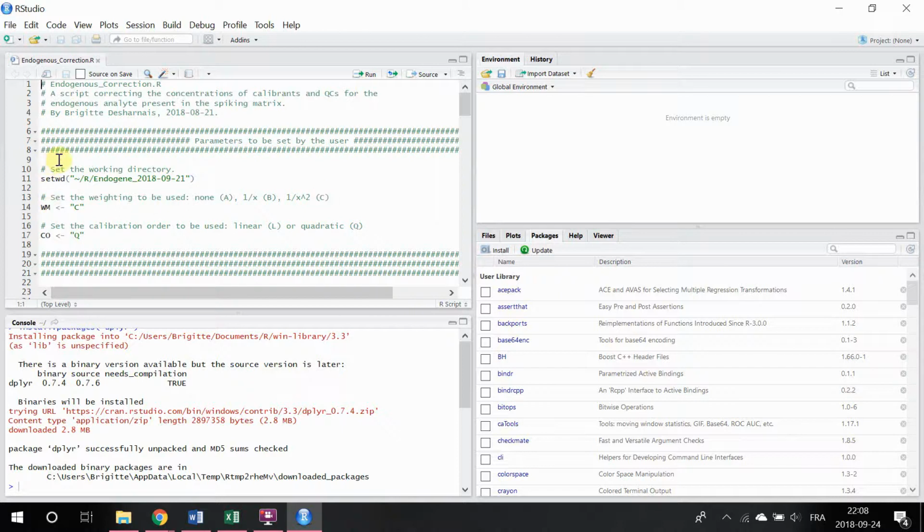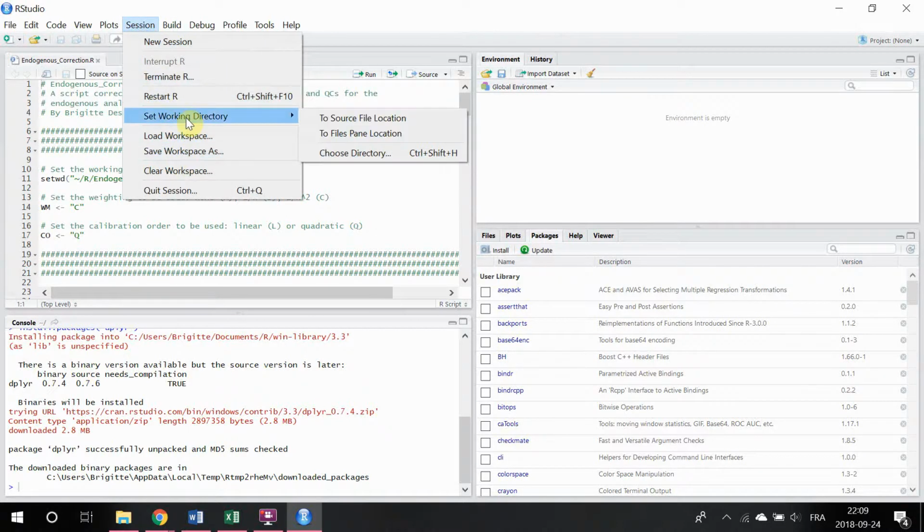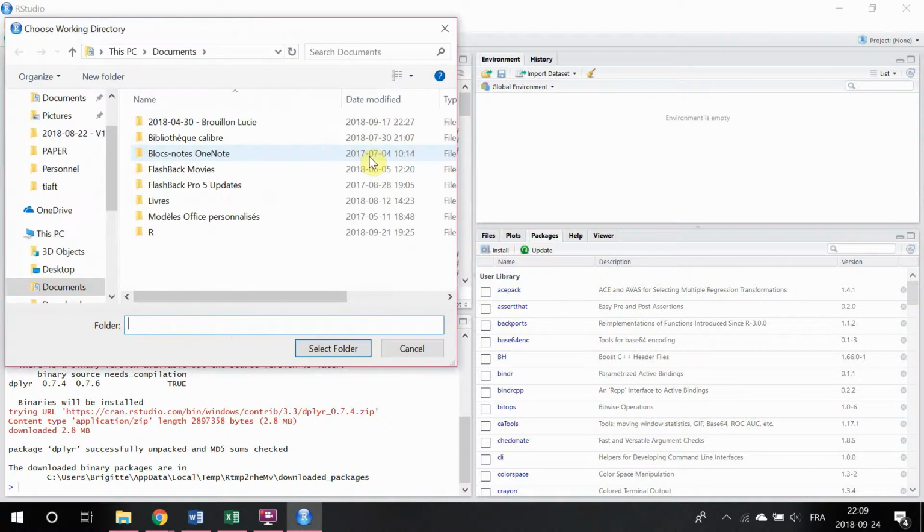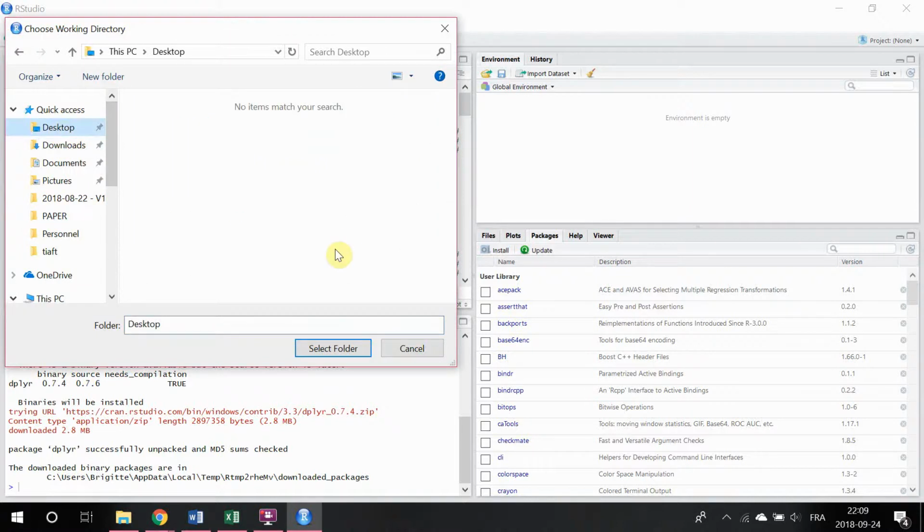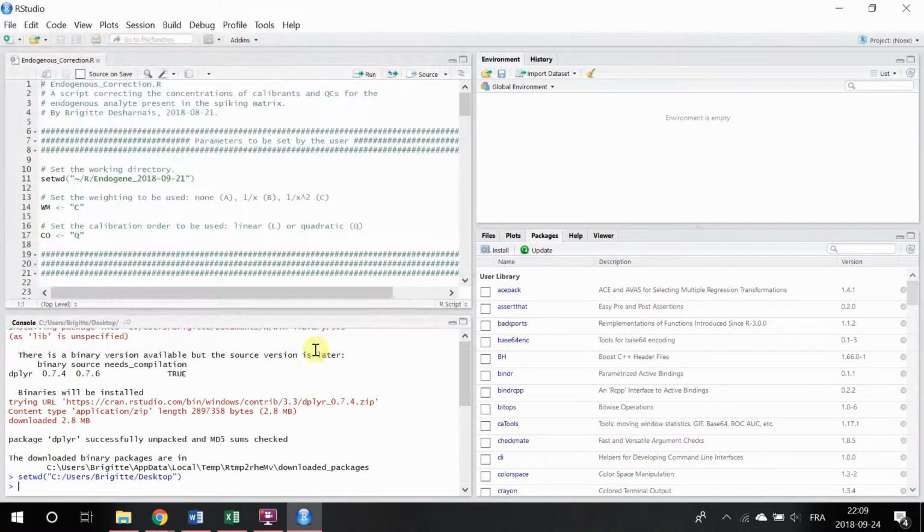So the first one right here is the working directory. The directory tells RStudio where to retrieve files, drop results, and just generally operate the whole process. The easiest way to find the working directory is to place your cursor in the console down here, the bottom left pane. You then click on the menu Session, Set Working Directory, choose Directory. Then you can browse for the folder containing the R script. In our case, that's the desktop. Here we go. And I just select the folder.